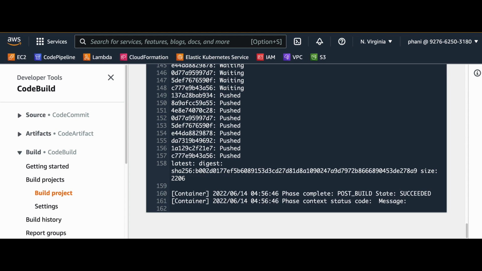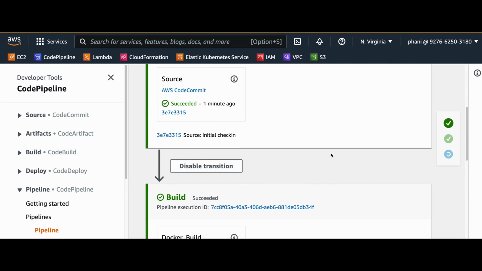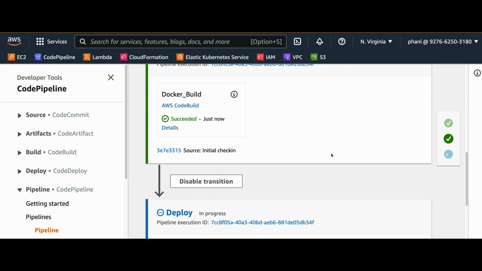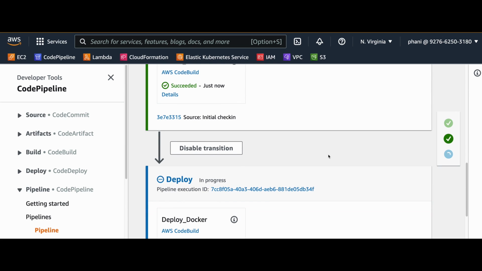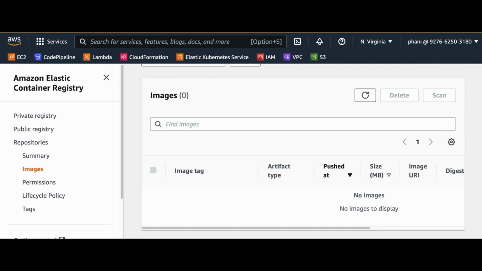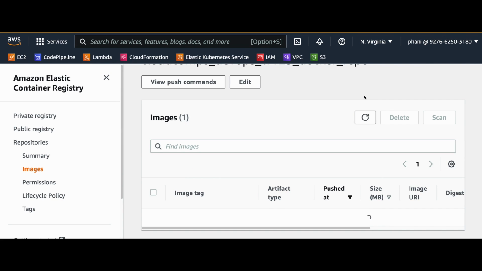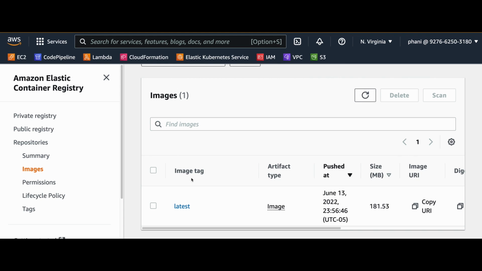Good. So now let's go back to the pipeline again. It has completed the second stage. Now it is going to the third stage. While this is in progress, let's go to the ECR and do a refresh. Yay! Congratulations. So it means that we have pushed our Lambda code.